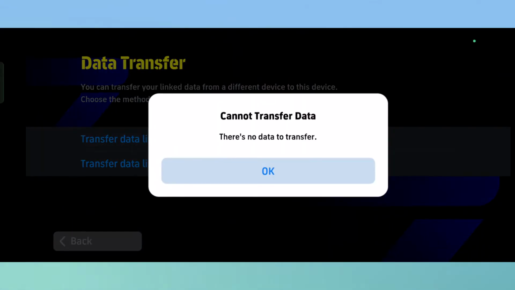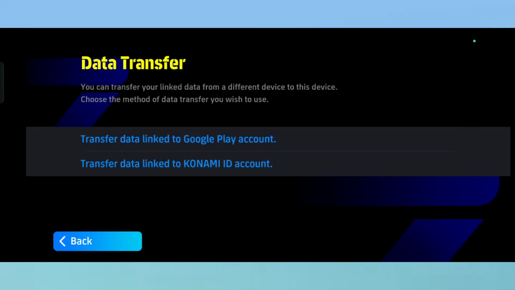Since I have not played the game in the past, you can see that it says cannot transfer data, but if you have played the eFootball game earlier, then it will transfer your data, and in this way you can log in with KONAMI ID to the eFootball 2026 mobile app.